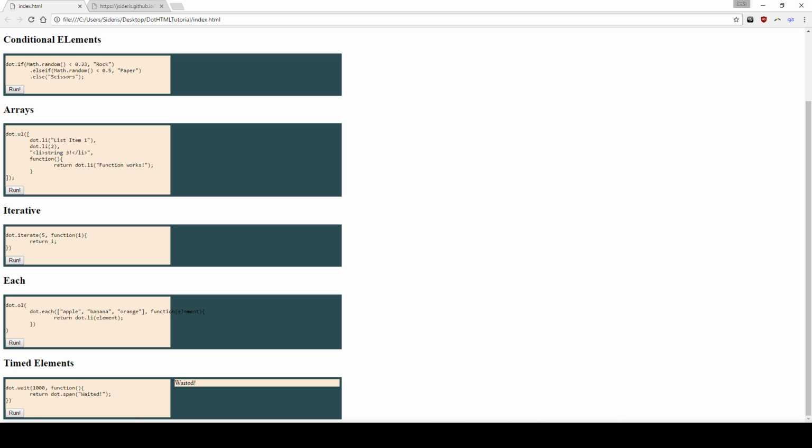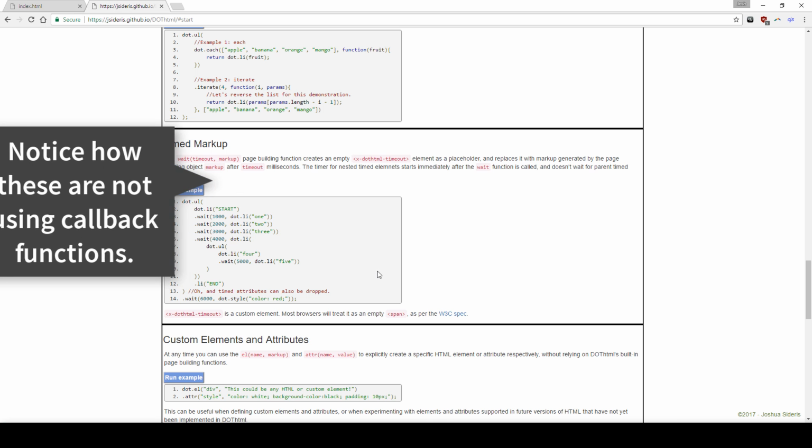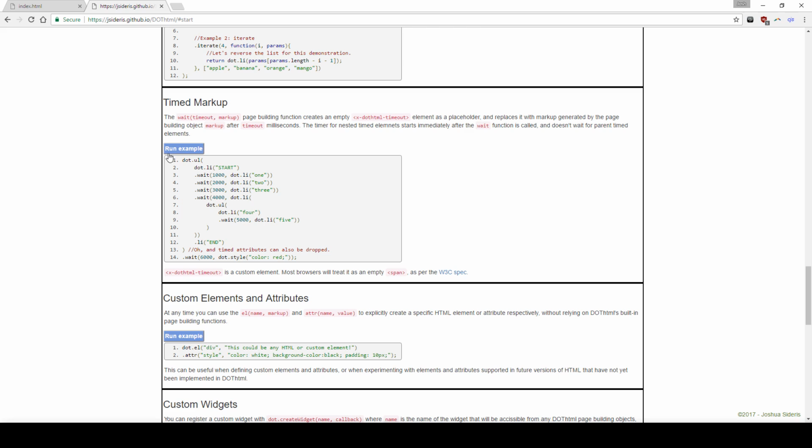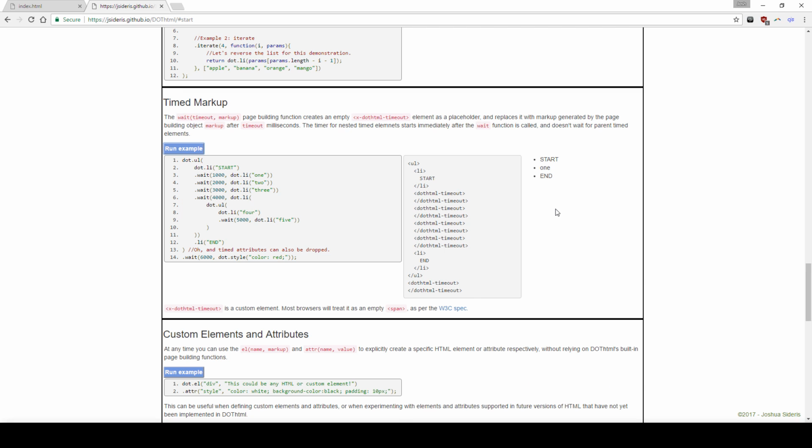And there you go. Now, in case you're wondering how this works, and you should be wondering how it works, basically what it does is it creates a temporary element, and then that temporary element gets replaced by whatever is inside of the wait callback. In fact, you can see that on the current .html website here. There's an example right on the page here for timed markup, and it uses a similar example framework to the one we're building. And if you click Run Example, you can actually see the effect of this.